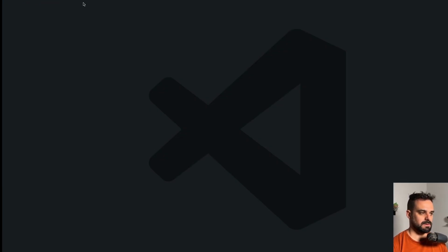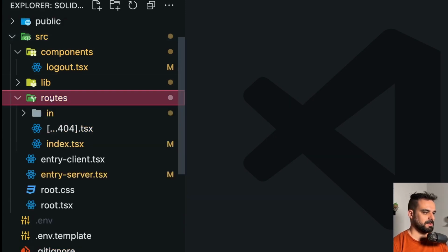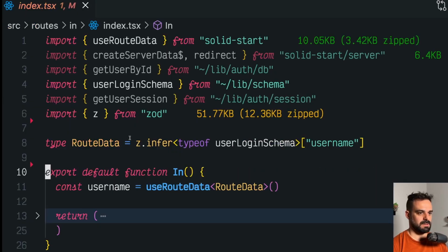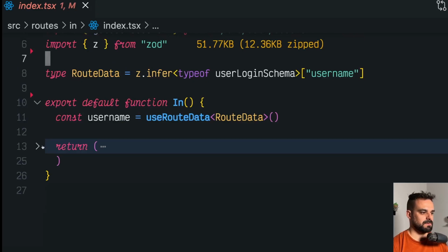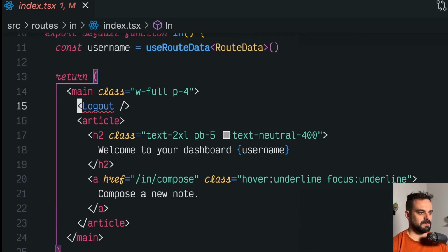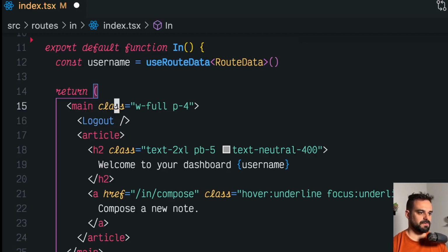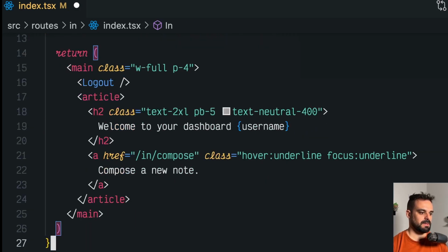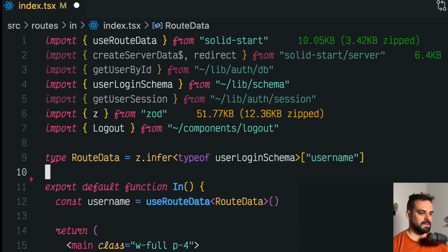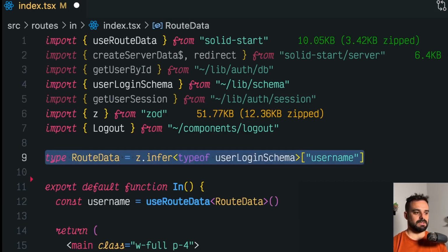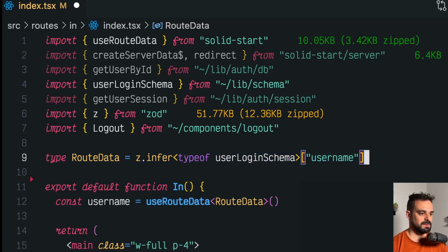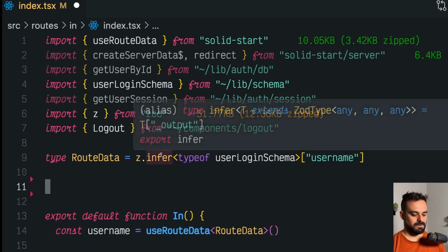So now that our server action is created, what we need to do is add it to our protected route, which is in routes, in the index. In this route, what we have is the logout button inside the main. Because it's position fixed, I just put it on top of it. And then we have the h2 that's getting our username that's coming from this route data, and then the link. So what we need now is to create this route data, because I already know even what type I want it to have. So now we're going to export.